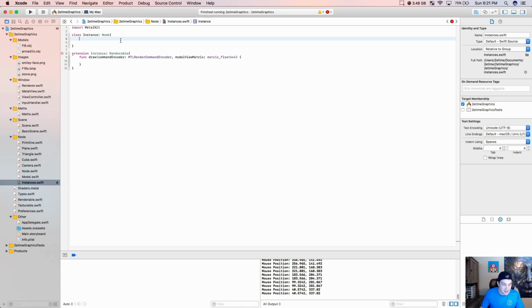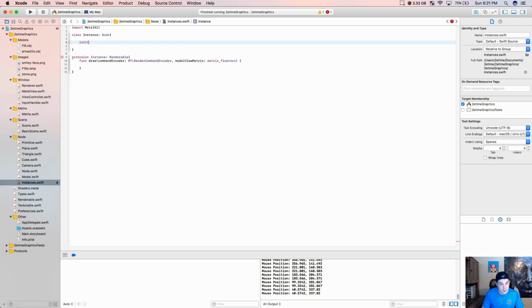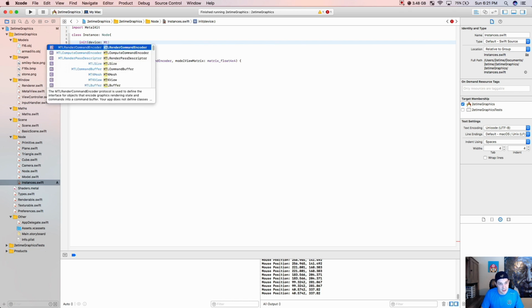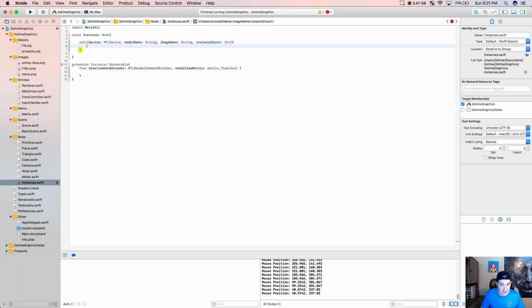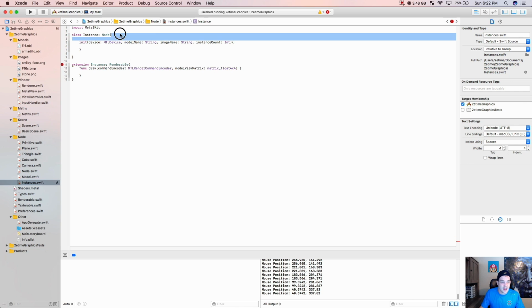And then this will have to have an init with a device, just like the model we made last week, MTLDevice. It will have a model name, string, image name, string, and last but not least, instance count, which will be an integer. So how many are we going to draw of this thing, and how many are we going to need to be keeping track of? And we'll be able to keep track of every single one of these on our scene. So that was easy enough.